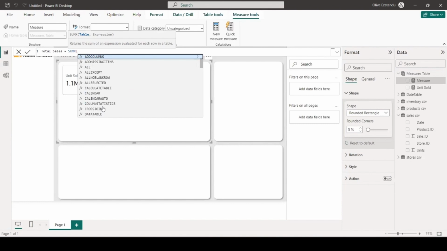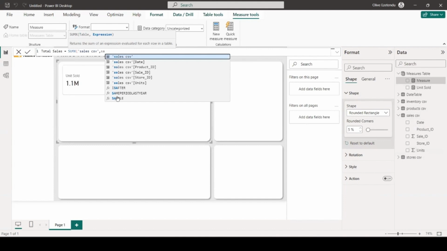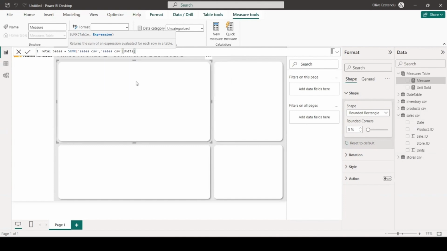function, and the SUMX asks us for the table. What table are we using now? We want to check the table for the sales, right? So let's hit sales CSV. And what is the expression? We want to get the units, right? Sales units. So we want to multiply this sales units and the price and the product price.